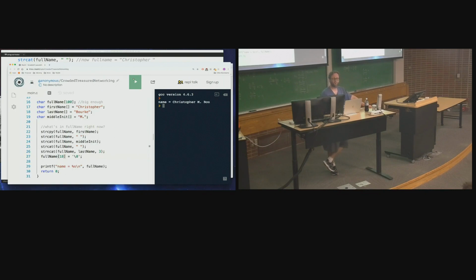You would want to, say, call string length on the first one, plus a space, plus the string length on the second one, plus a space, plus 3, plus 1 for the null terminating character. You'd want to do that arithmetic yourself. Okay? All right.